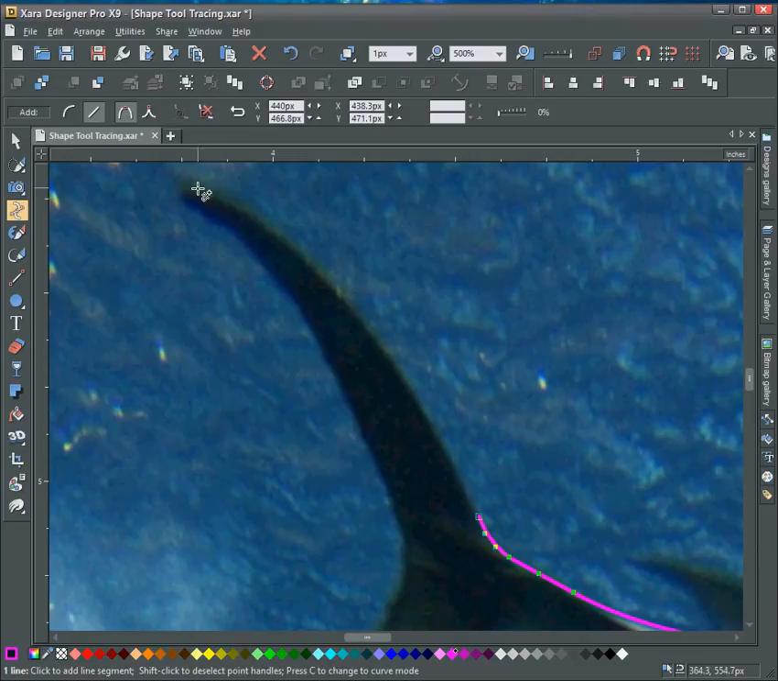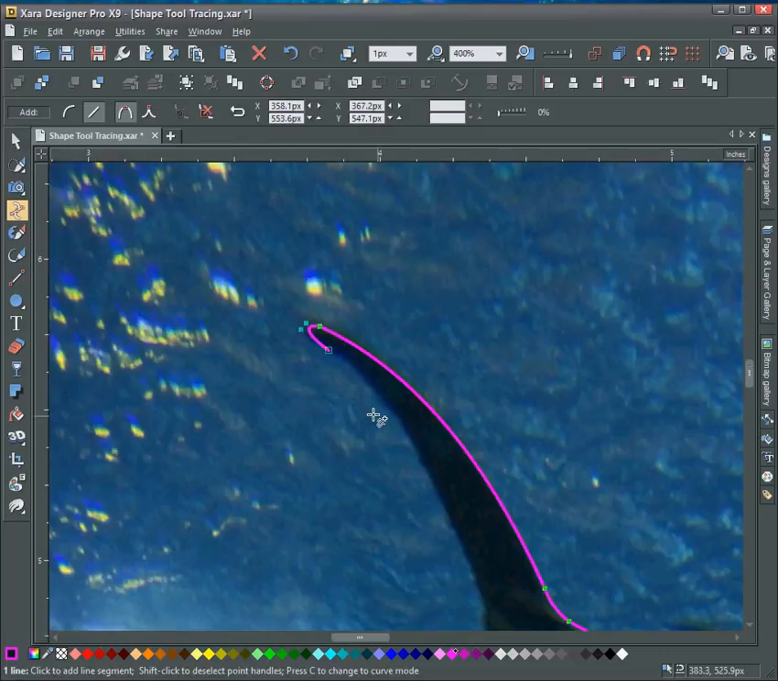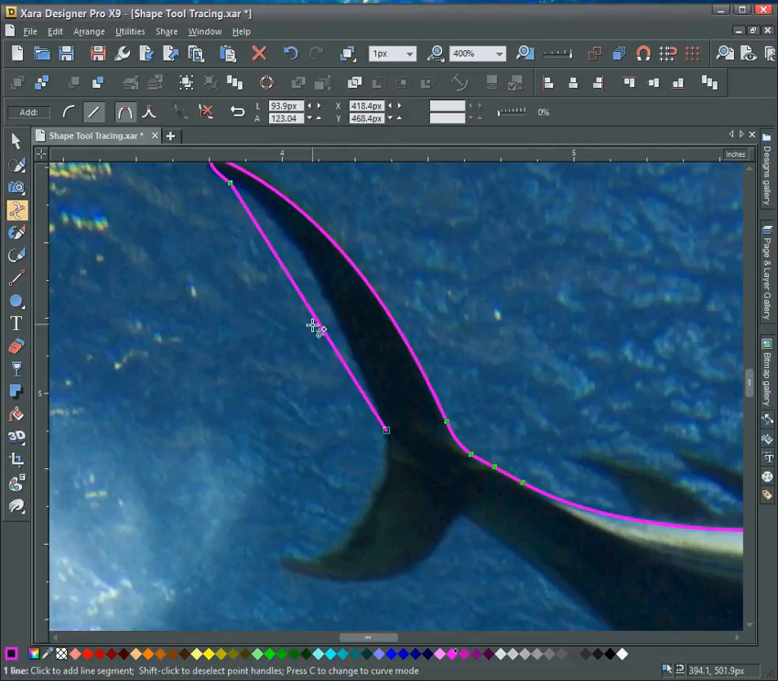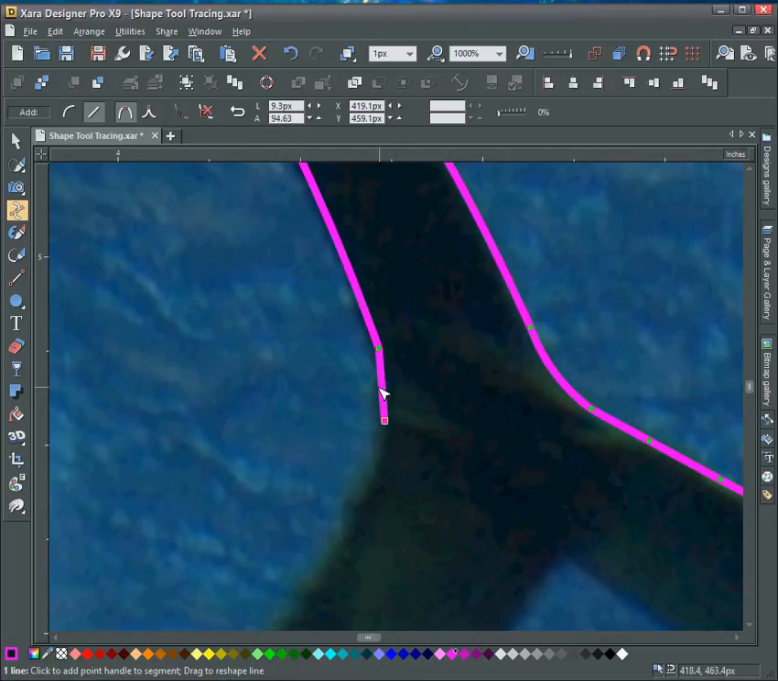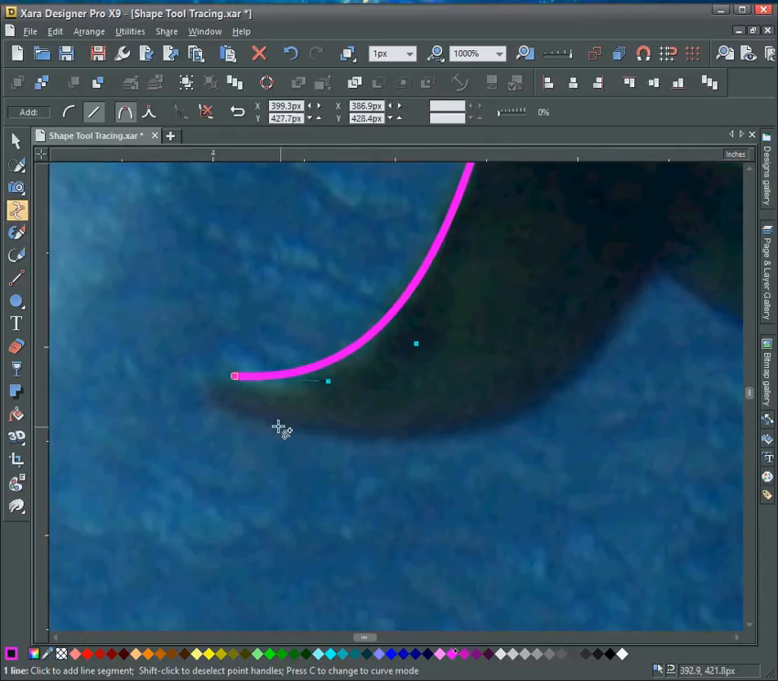Nice thing about Xara is it's not filling in the shape. It's only using the line right now. And just keep going around. Speed this up a little bit. And show you where we might need to use the smooth join or cusp join. Try that one right here.